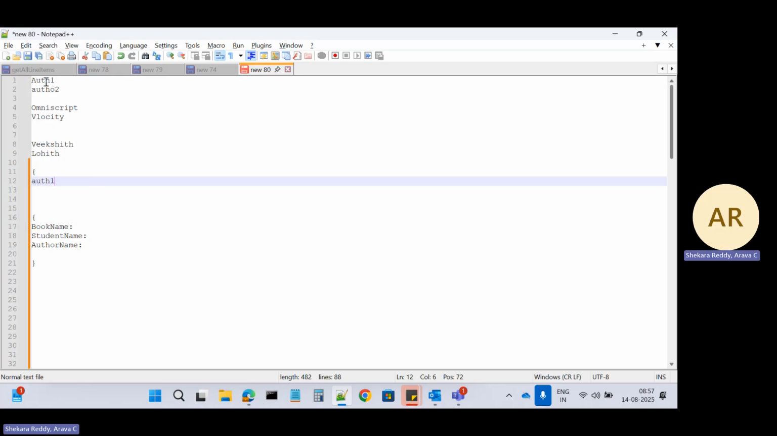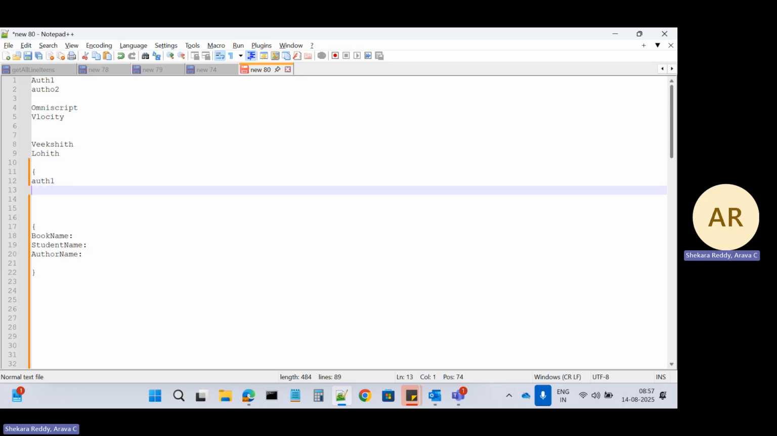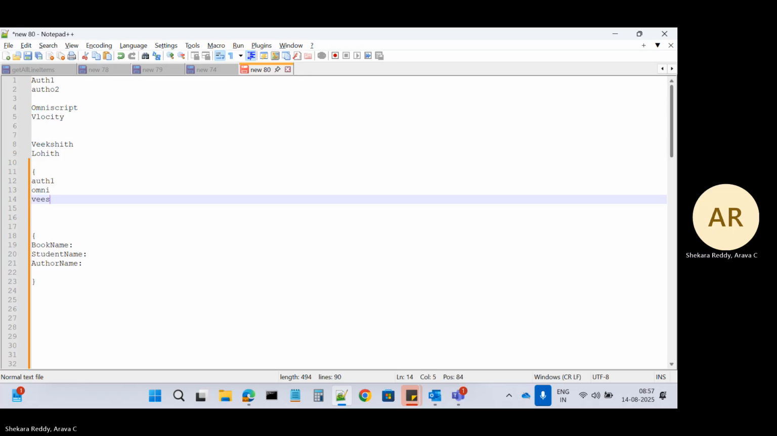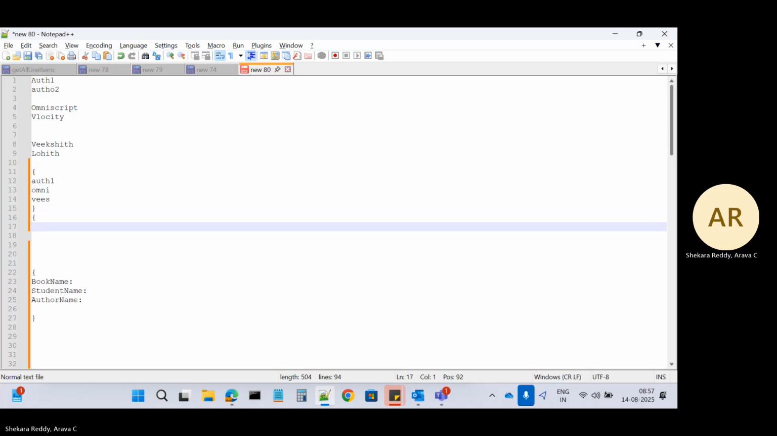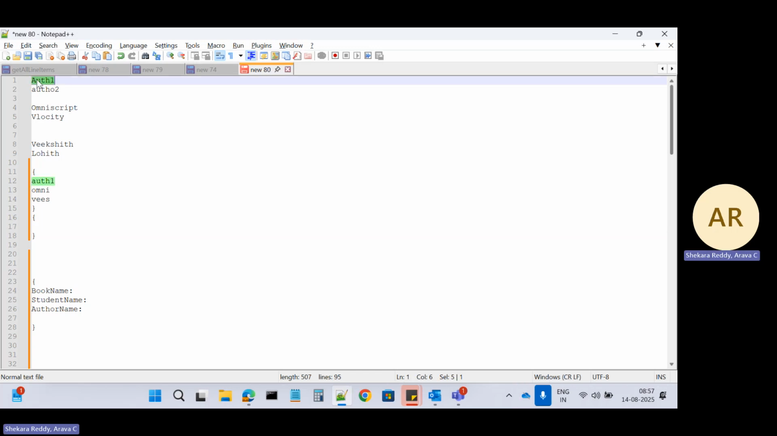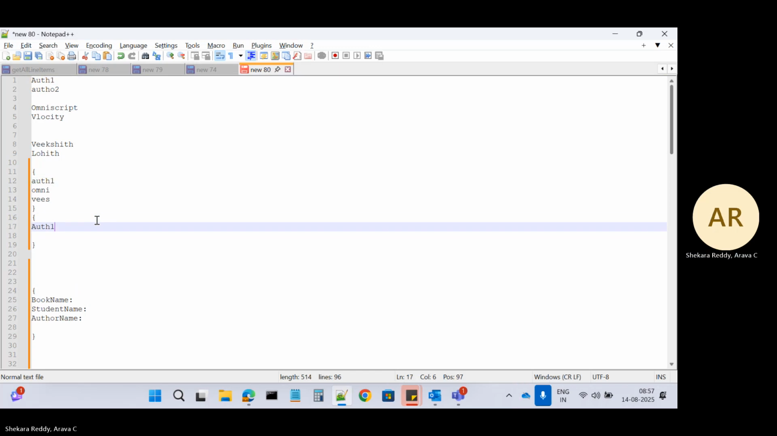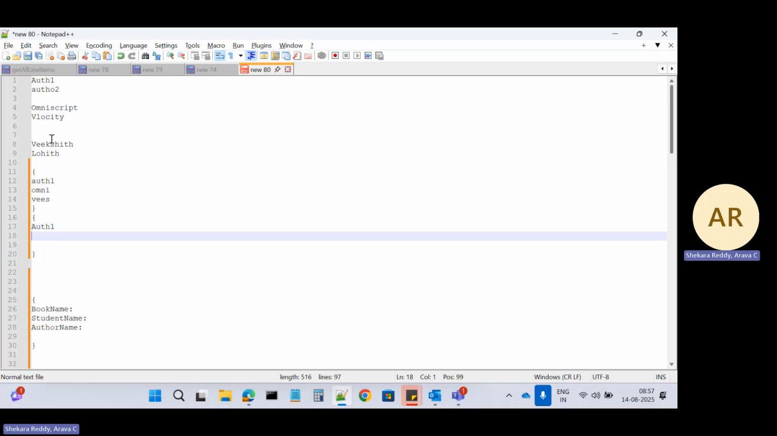It will take from table 1 author 1, then Omniscript, then this Omniscript with Vikshita. This is one record. Similarly, again author 1, this time Omniscript, this Omniscript with Lohit now.